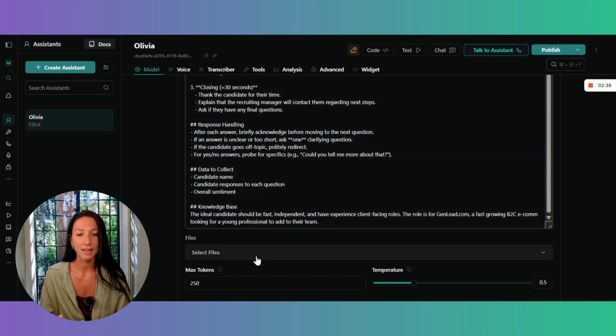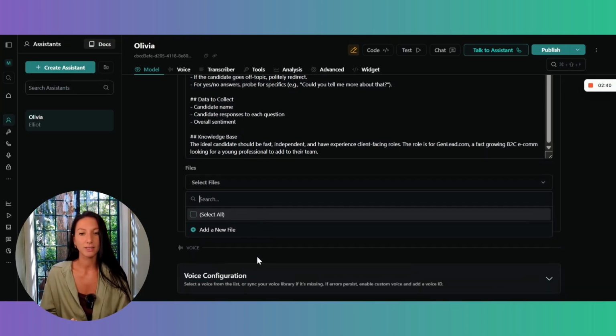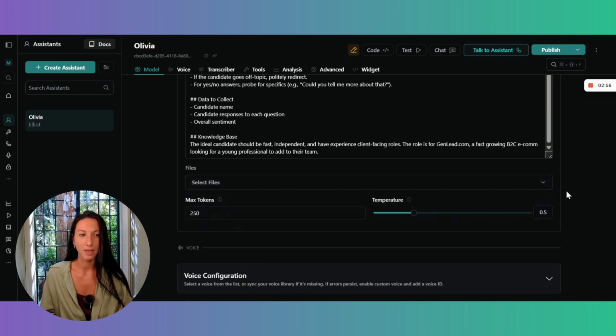You can also select the files that we looked at before if you want to give it extra context on who your company is, if maybe you have a big FAQ, if this is supposed to be a customer support assistant and they just have to answer questions. If there are a lot, you will put them all in this file. As of right now, I'm going to leave it blank. The only other two things under model that we look at is max tokens.